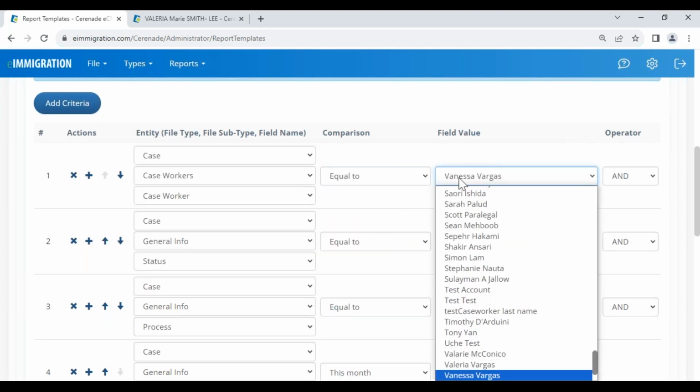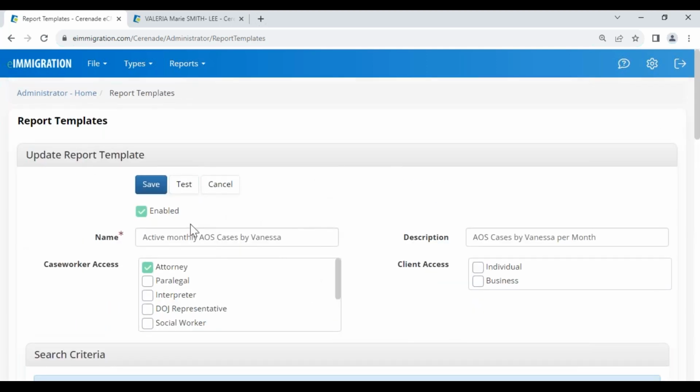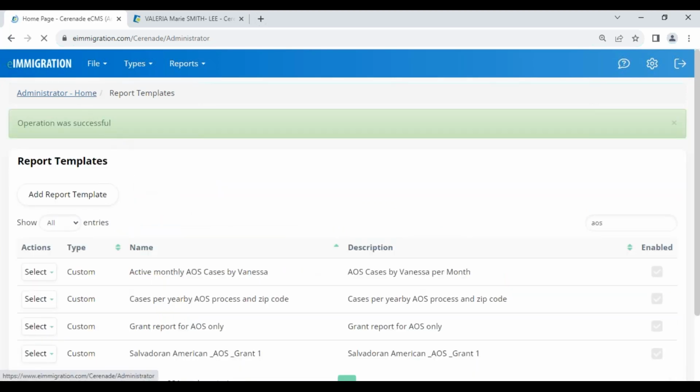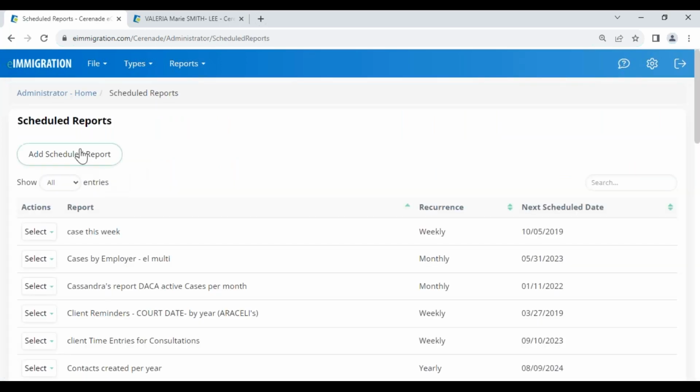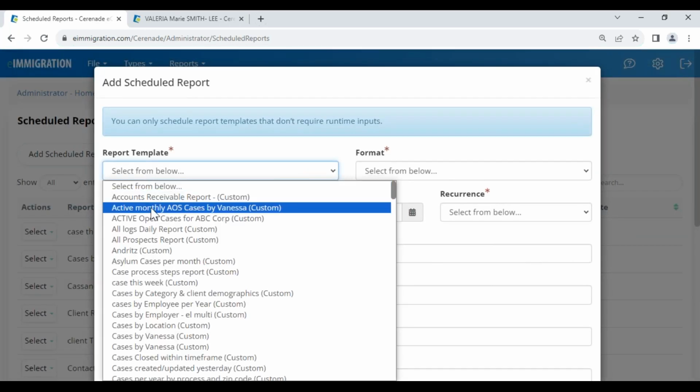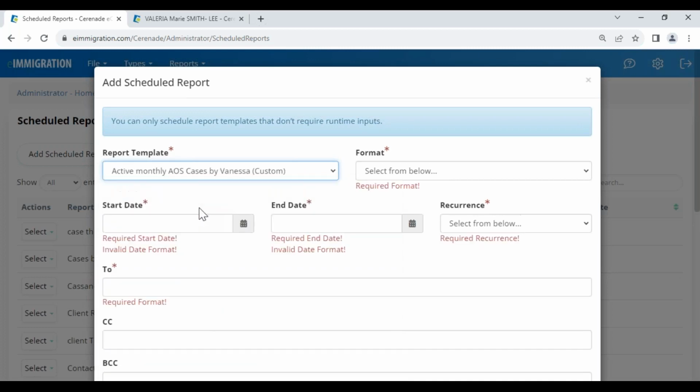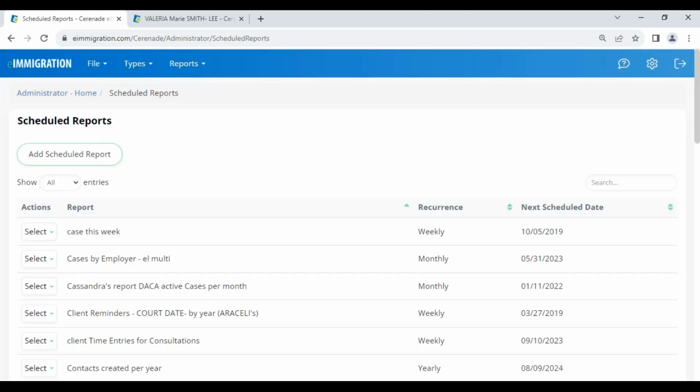I think maybe I couldn't find it because I was looking for something else. So it's under active monthly. Let me go back, schedule reports, add. Oh, it's right here. Active monthly AUS. Yeah. The reason why, again, sometimes you cannot find a report, it's because the criteria is not defined.